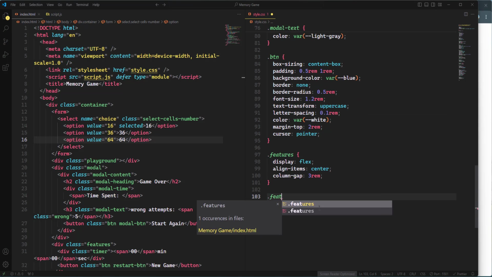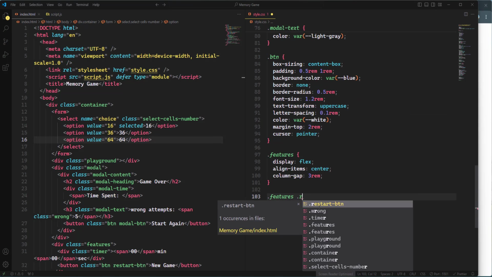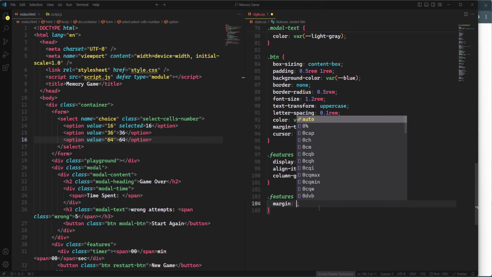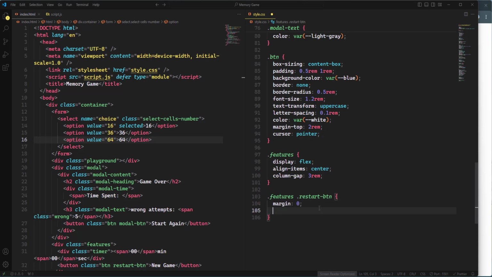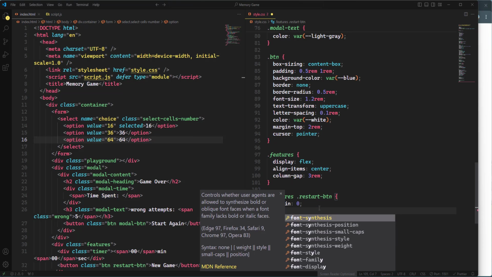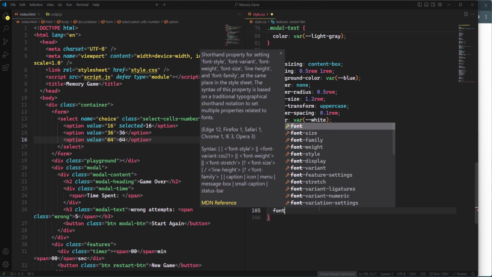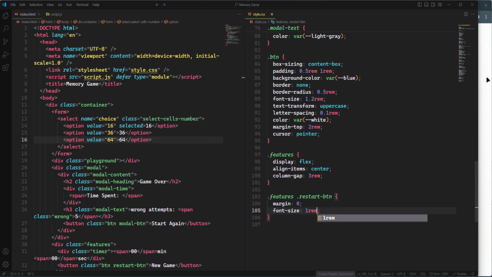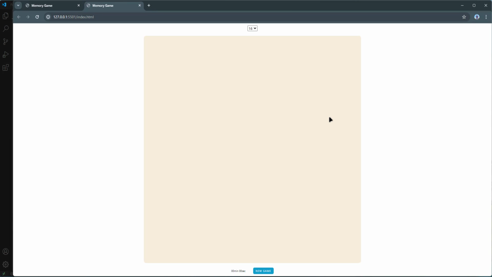Okay, next I'm going to select the restart btn. So let's select features followed by the restart btn. We need some individual styling for the second button. So let's go ahead and set margin to 0. And also we need here font size. It's going to be 1 rem. Alright, so that's it about the restart btn.